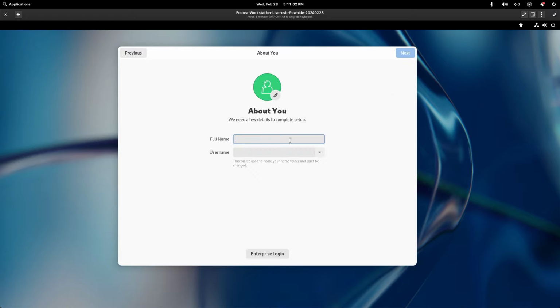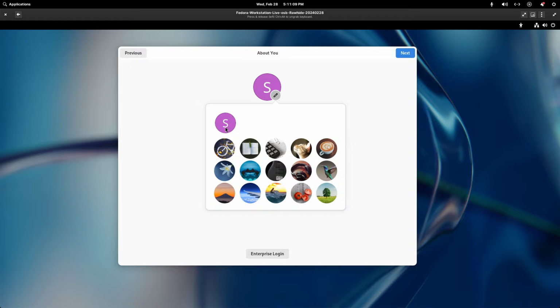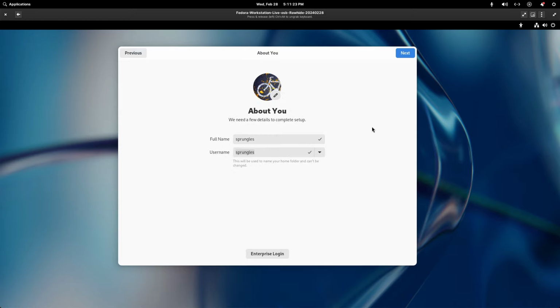I'm going to go ahead and log in. I'm going to put in Sprungles as my full name, my username. I'm going to take a look at some of these options for the icons. So we'll see here. Oh, this was kind of cool. I also really like this book. And a keyboard, I don't know if I love that one. But there's a little coffee right here. That's pretty cute. Airplane wing. I think I'm going to go with this one right here. We're going to go ahead and hit next.